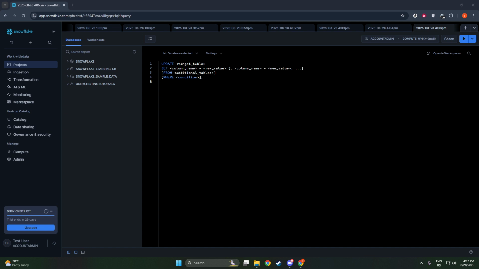First, you'll specify the target table. This is the specific table in your Snowflake database where the changes need to be made. Think of this table as the destination for your updated data.